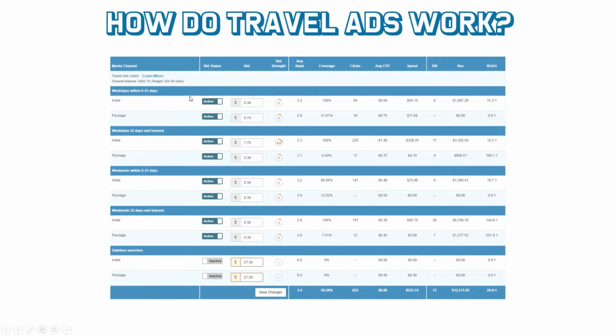So a lot of times we'll just have the hotel option turned on for these different windows. And then you can see in here where your average rank is. So even if the bid strength is a little low, it still can show you what your coverage is going to be. You may not have as much competition in your area, but this is all a good indicator of what your average cost per click is going to be.